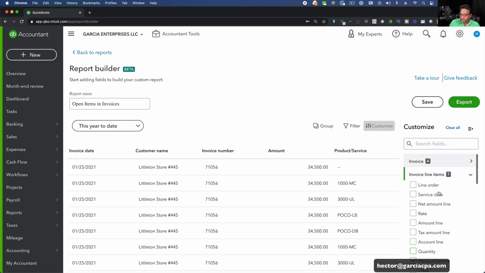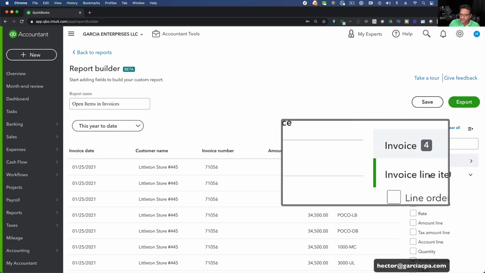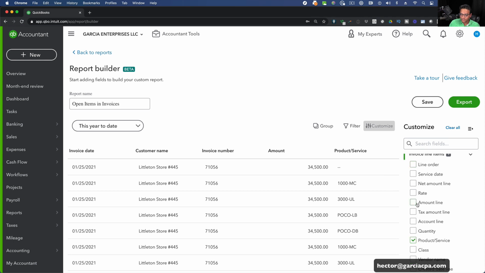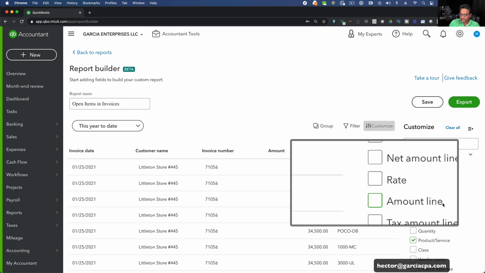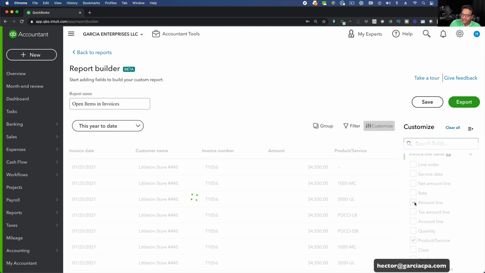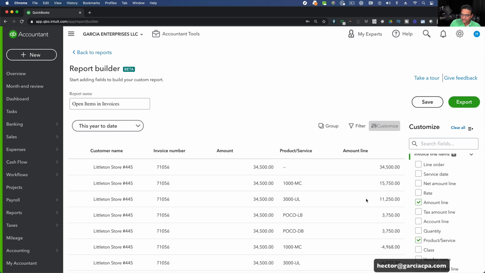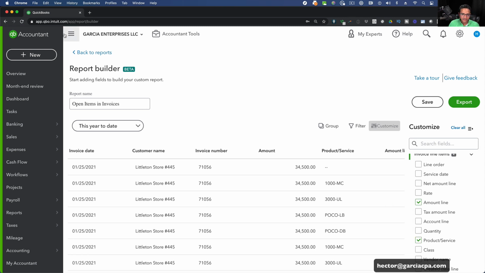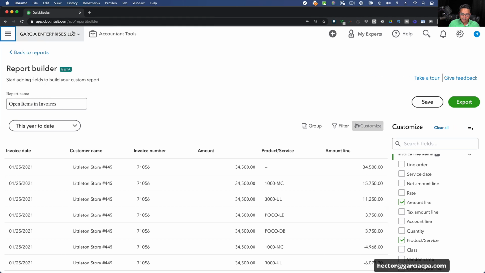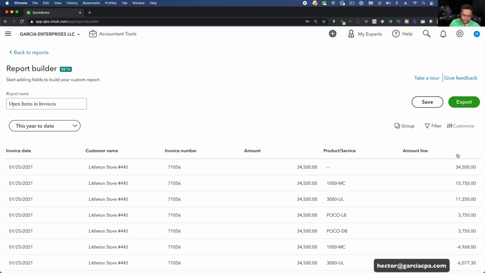If I want the amount from the line item, I need to make sure that I pick it up from invoice line item. So I'm going to enable amount line right here. And now you see two separate columns that contain amounts. I'm going to go ahead and collapse the left navigation bar so we get a little bit more space, and I'll close the customize list of fields on the right. So you notice here that one amount contains the total dollar invoice amount, and the other amount is the line item. So you have to choose at this point which is the one you want.